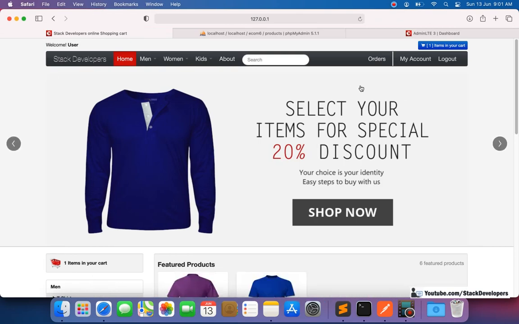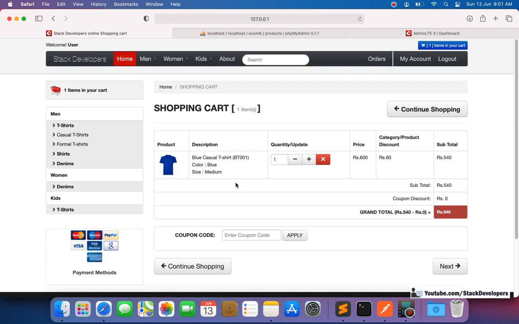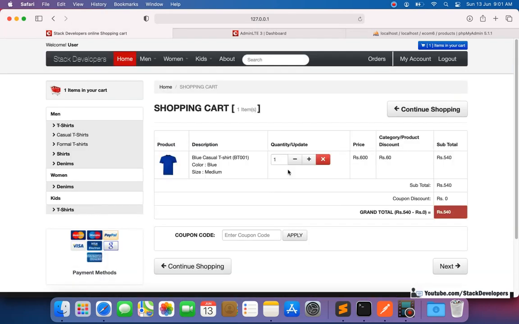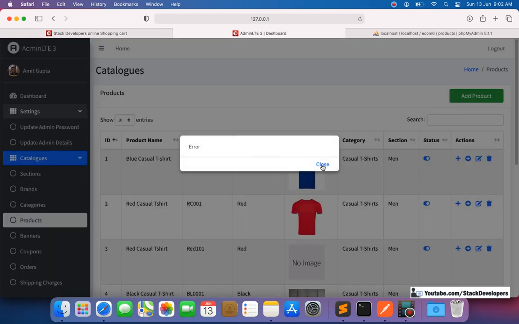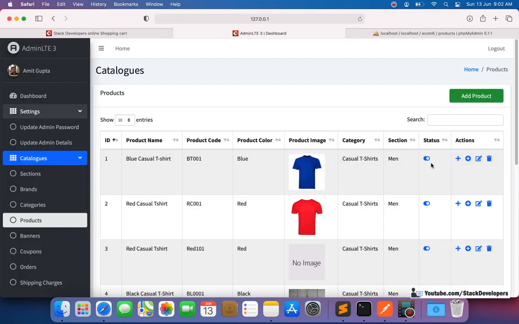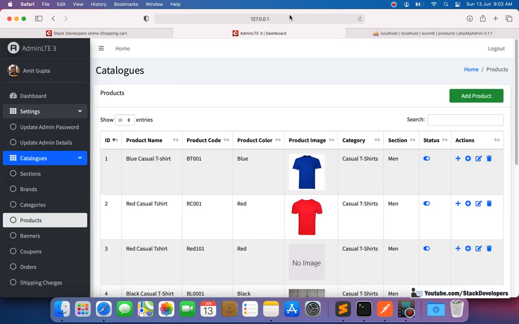Let's see, suppose the user added a product in the cart, this is the product that the user added in the cart, and after that the admin disables this particular product from the admin panel. Okay, so this error has come. We need to check why this error has come. So I will open this page.